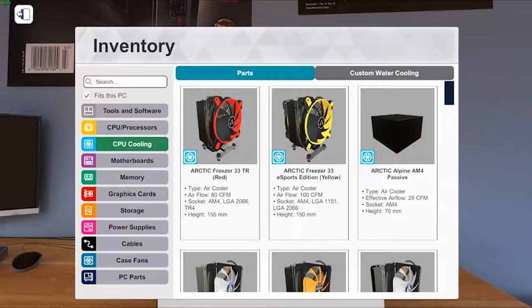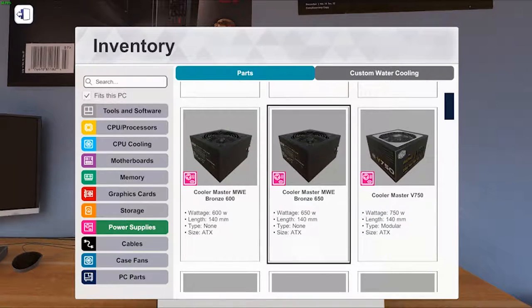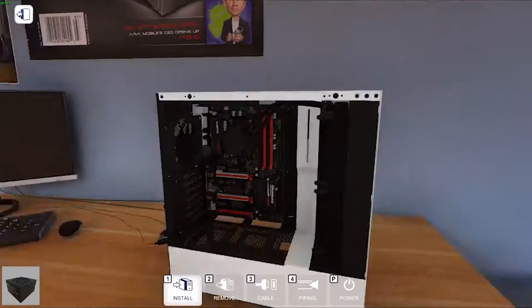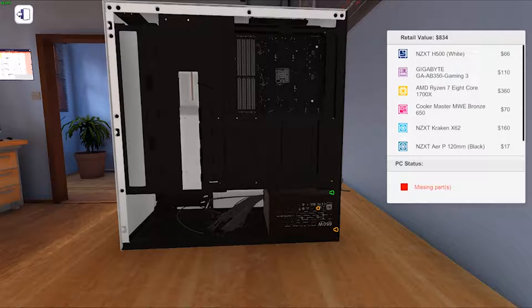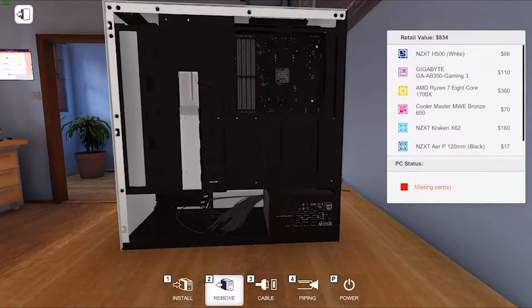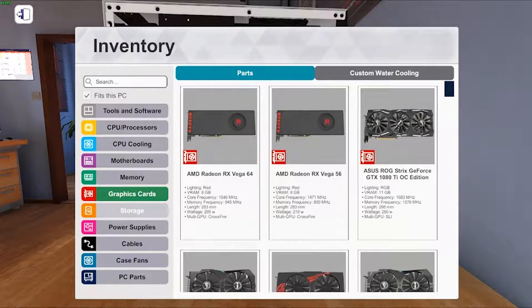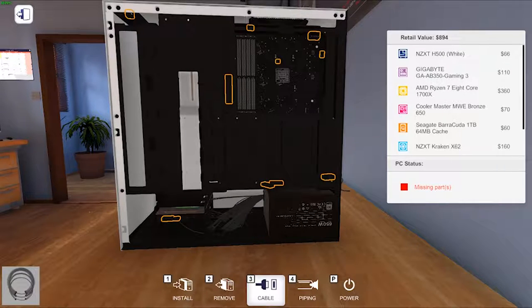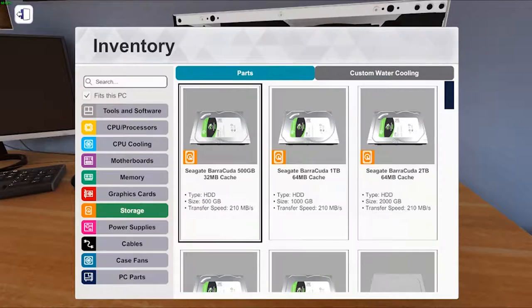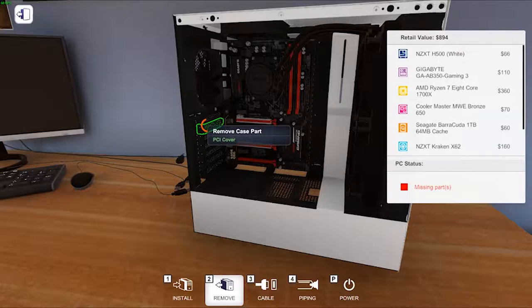Okay, so that's that. Now for power supply, we have a 650-watt. So let's just go for this one right here. It's not the same brand, because mine is EVGA, but I think this will still do, no matter what. Okay, let's save that. I have a 1 terabyte hard drive in my computer right now. What else? Okay, we gotta do graphics card.